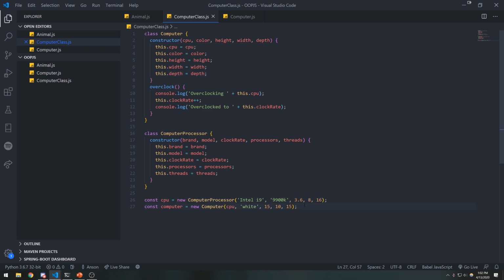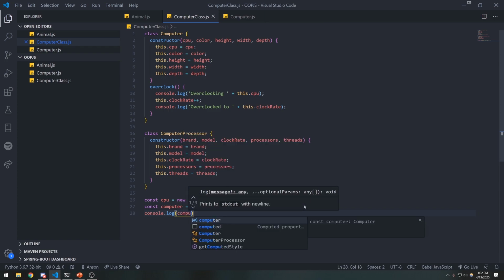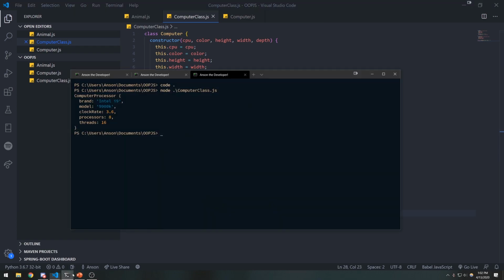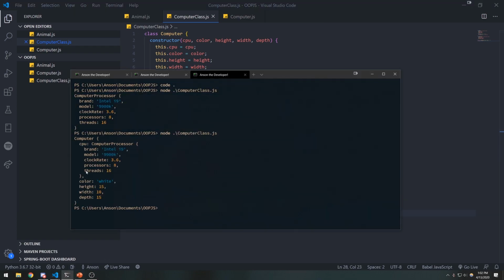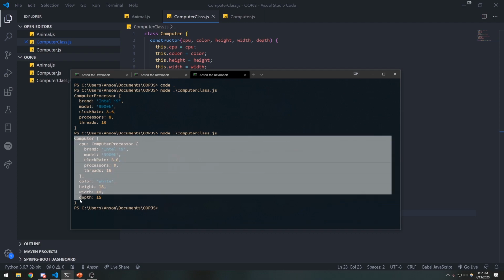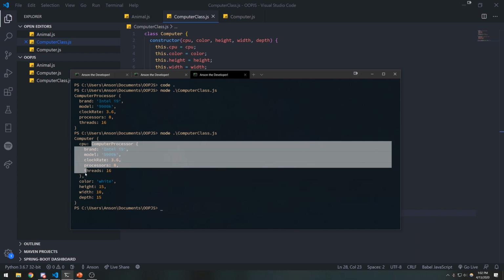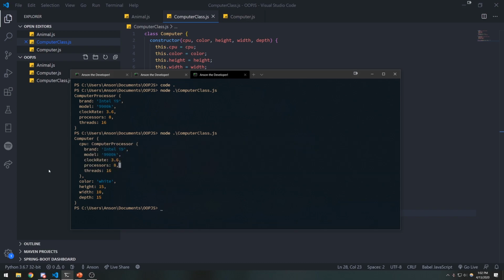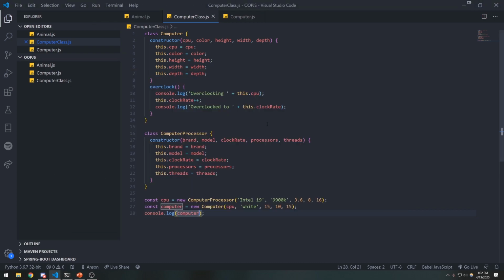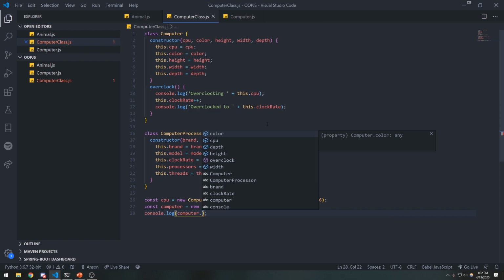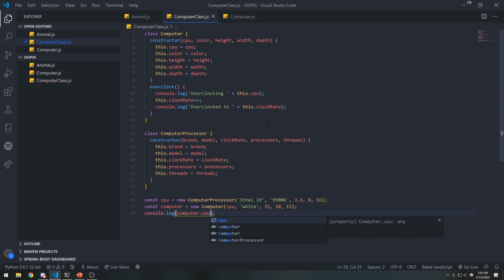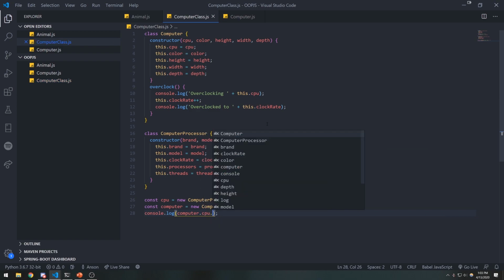Okay, and now if I log computer to the console, we can see that the computer class now has the CPU property, not as a string, but as a computer processor instance. And like our other objects, we can reference that object, so we can reference CPU. That itself is a computer processor instance, and we can reference the fields on CPU. So we can reference the brand.